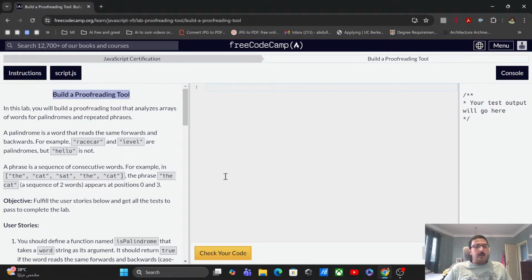Yes, let's start this. In this lab, first I want to start with saying that Quincy and the rest of the freeCodeCamp crew are the goat of this industry. I very much appreciate their efforts. They are legends, true legends.